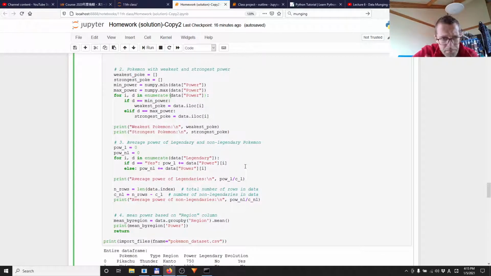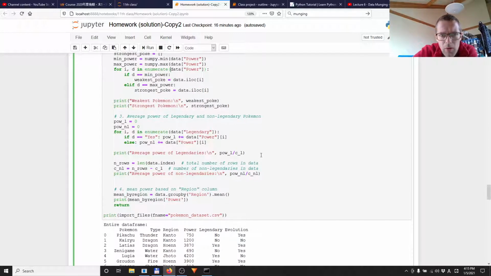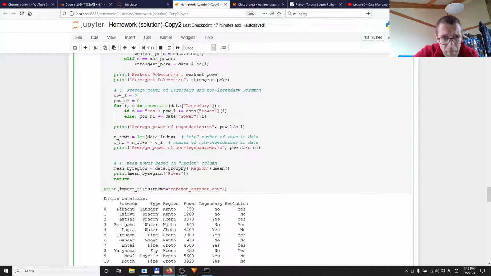All right. Next thing, find average power of legendary or non-legendary Pokemon. Well, average power means just add all the powers of, for example, the legendary ones and divide them by the number of the legendary ones, similarly for the non-legendary. There is a very simple for loop solution to that. But also there are other ways, of course, how to do it.